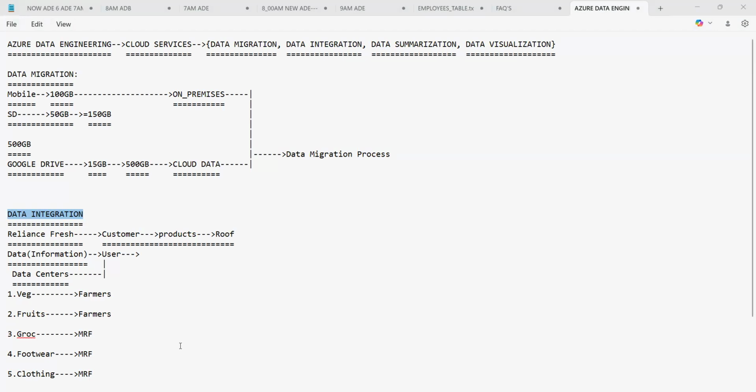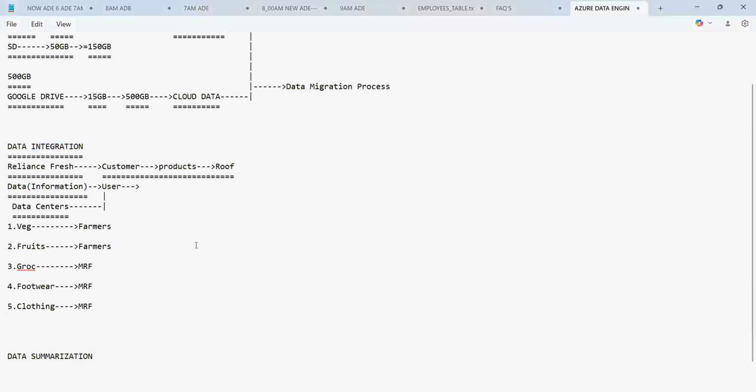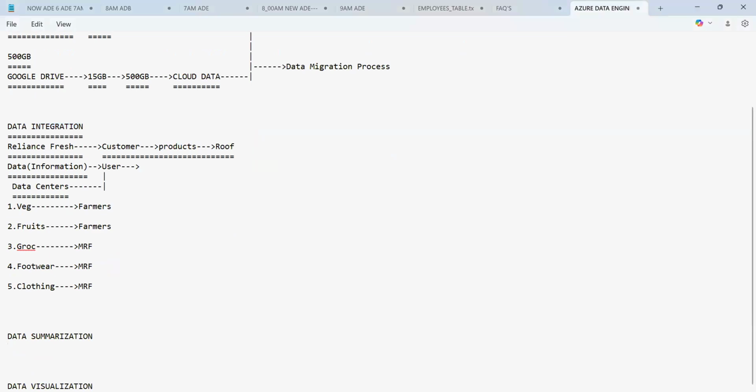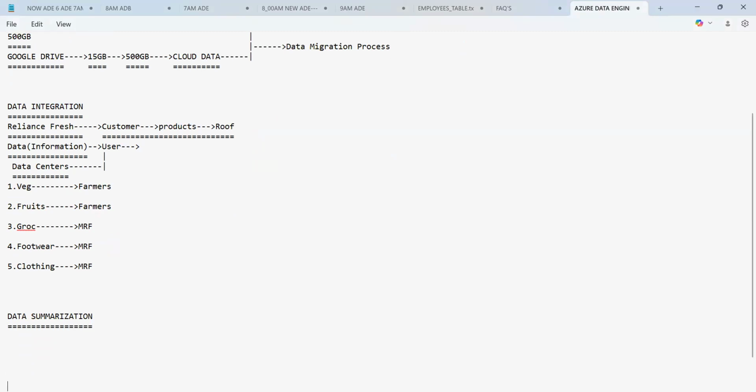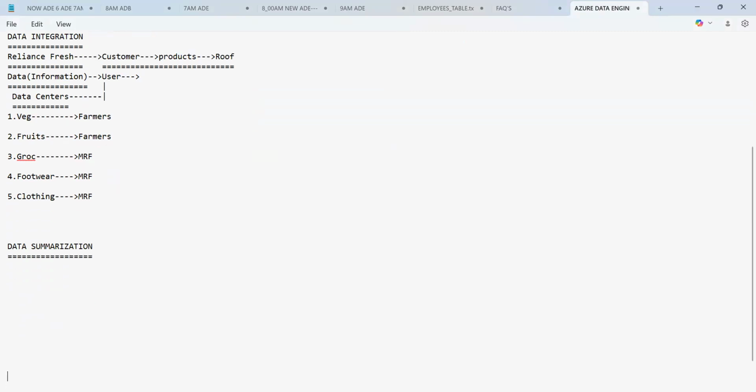Yes, sir, it is. Okay. Next one. What is the next one, guys? You have the next one called data summarization. This is a very vital task, guys. It's a very vital task done in the data engineering activity.